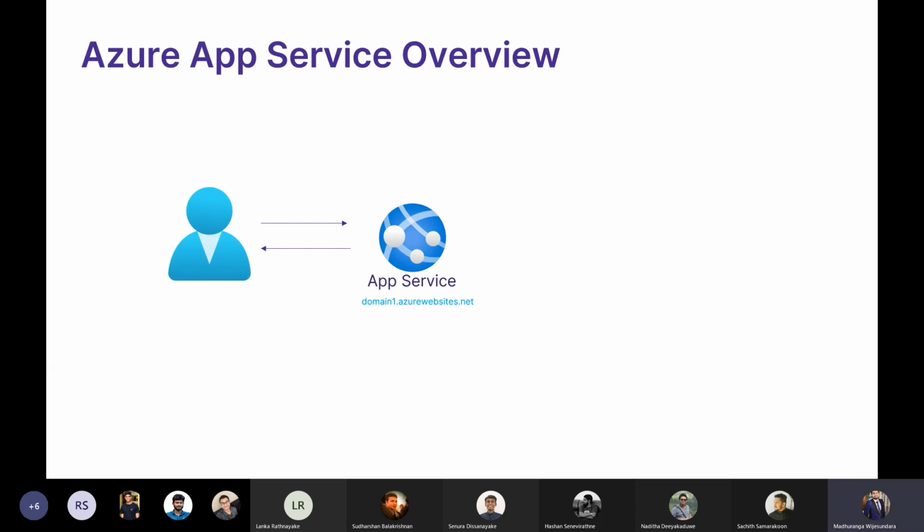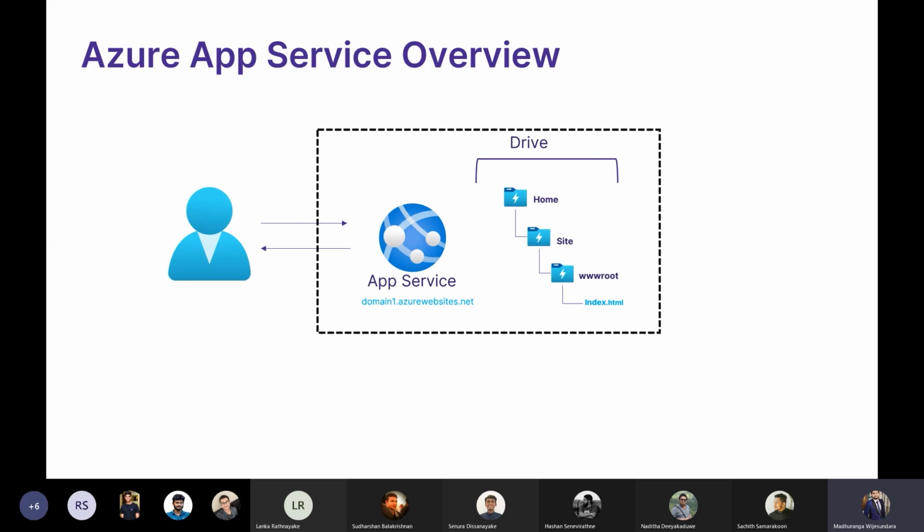And under it, we get a folder structure like this. Actually, underneath the App Service there is a folder structure that supports your files. Even if you are familiar with IIS hosting or Apache hosting, you can see they also have a file structure. And this App Service has a file structure like home, site, root, where index.html means the default request page. It imitates this file structure.